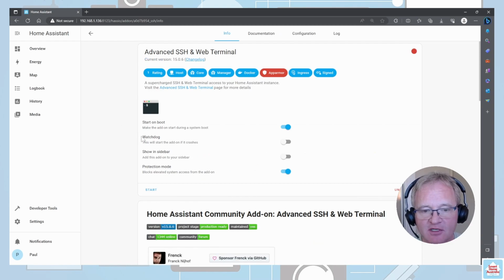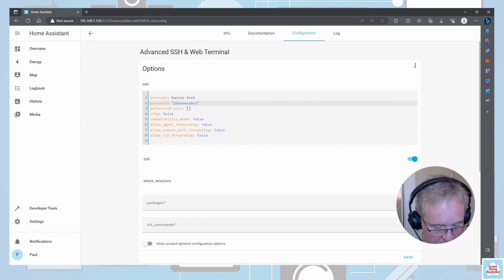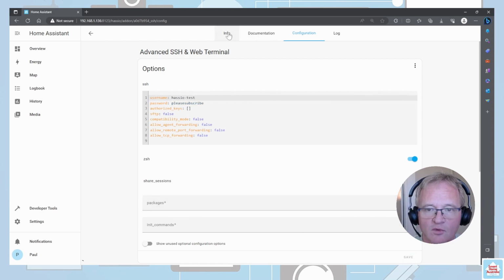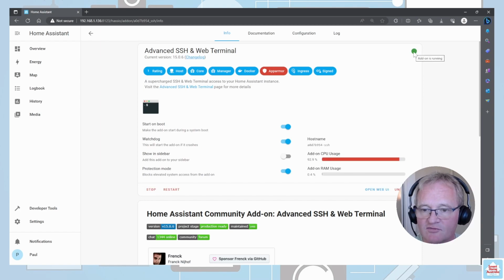Once the installation has been completed, make sure you turn on watchdog. This will restart the add-on if there is a crash. Very important. Moving to the configuration, you can leave HAS.io if you require, but let's just augment it with the word test to make it unique, and set a password. Once we've updated that, we just need to press save. Move back into information. Press the start button, verify it's running.